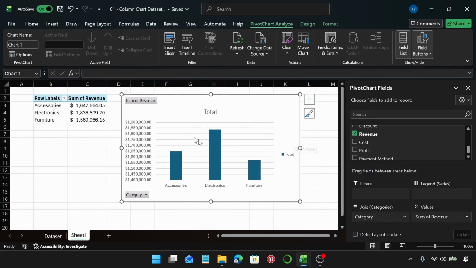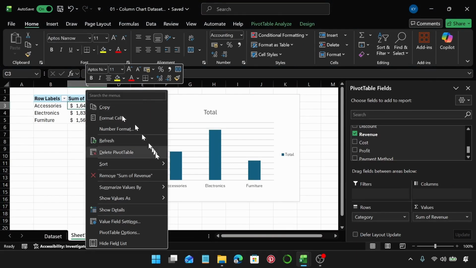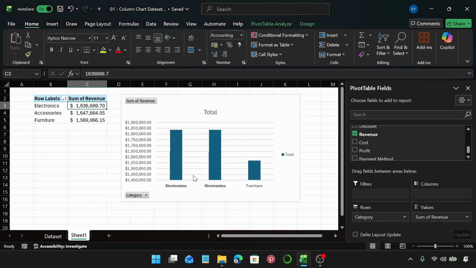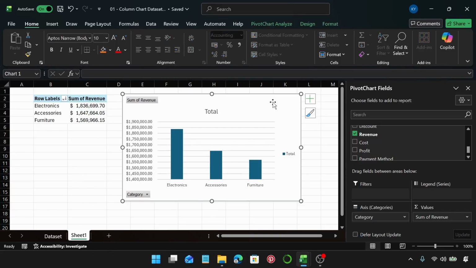Now you see that the bars are showing different lengths, so the length is the value. I'm going to come over here, right click, and I'm going to sort, and we are going to sort from largest to smallest, and now the order of these bars is going to change. This is what it looks like by default, but let's do some formatting.